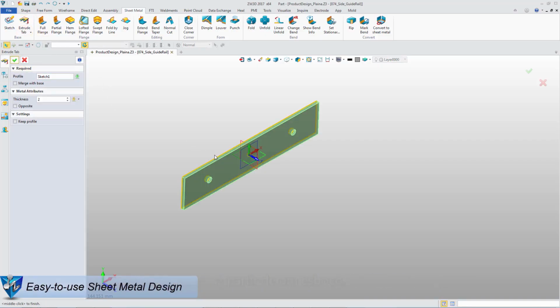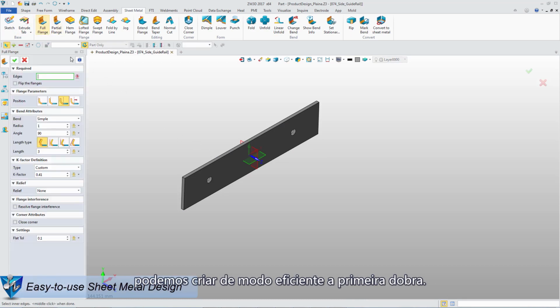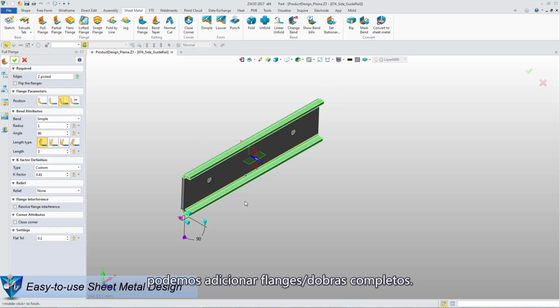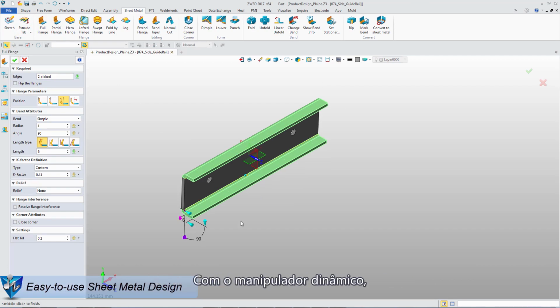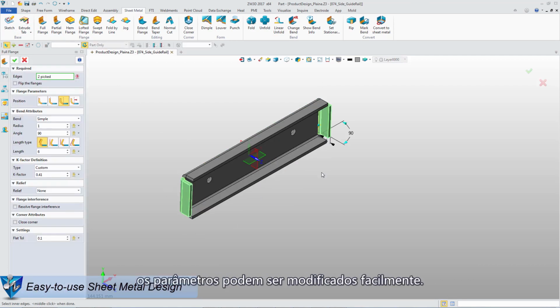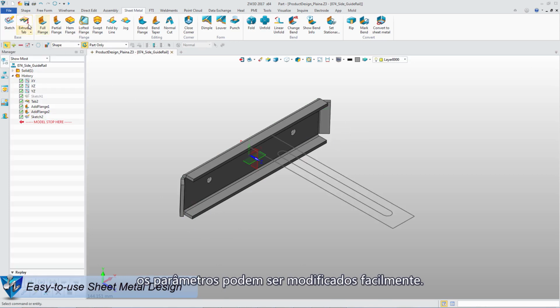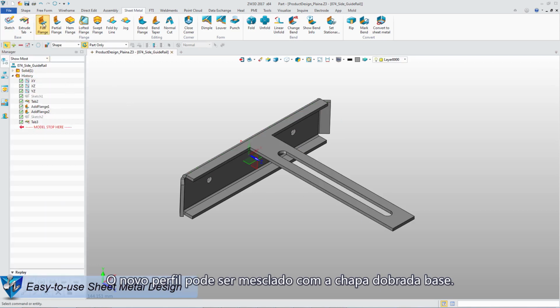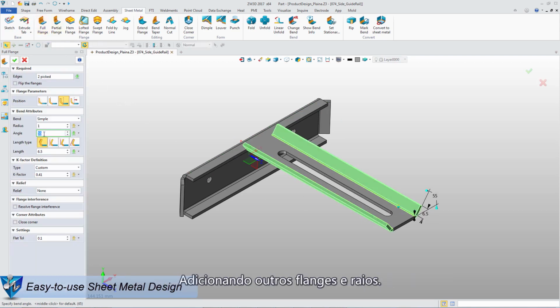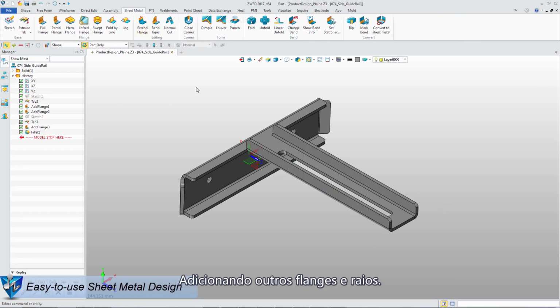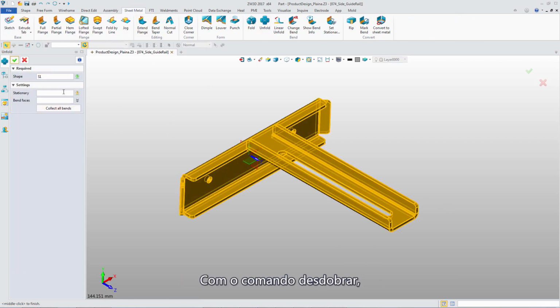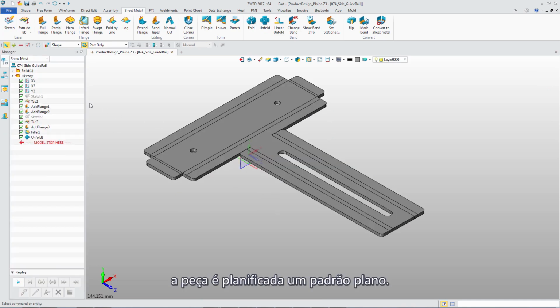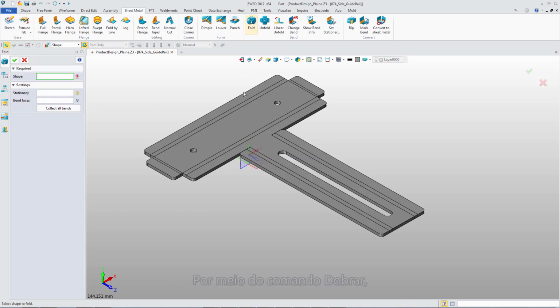From a sketch, we can efficiently create the first flange. Click the edges to add the full flanges. With dynamic dimension handle, the parameters can be modified easily. The new tab can be merged with sheet metal base. Add other flanges and fillets. With Unfold feature, unfold the part to get a flat pattern. And with Fold feature, refold the part.